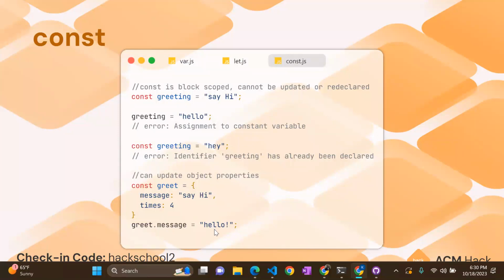This is just trying to show the way you can access stuff inside the object. So greet is your constant variable, and this is your object where the key is message. So you could do greet.message. And if you just print that, that would give you say hi. If you do greet.times, it would give you 4. It's like accessing things. Is it greet.message say hi? Oh no, this is just we're trying to set it, we're trying to change it, but you can't because it's constant.